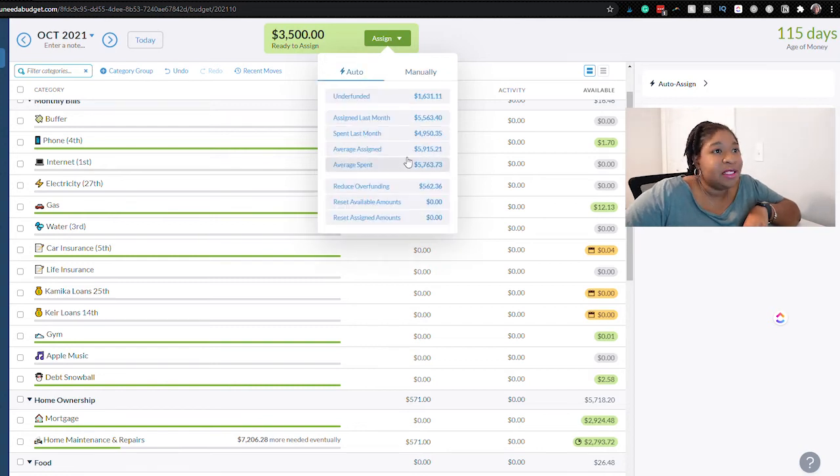So for my situation, I think I want to do assigned last month, but I'm kind of interested to see what's going to happen because last month it says that I assigned $5,563, but I only have $3,500 in the ready to assign. So I'm curious about what's going to happen when I click this button. So let's see. Oh, I'm nervous. Okay, here we go.